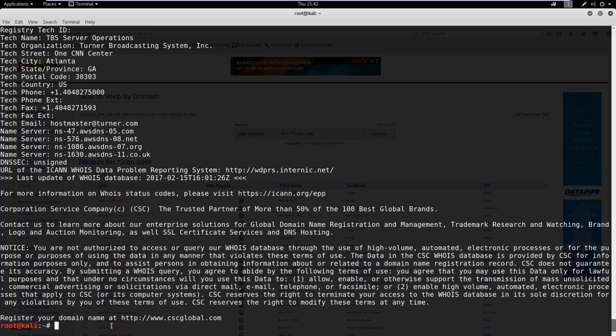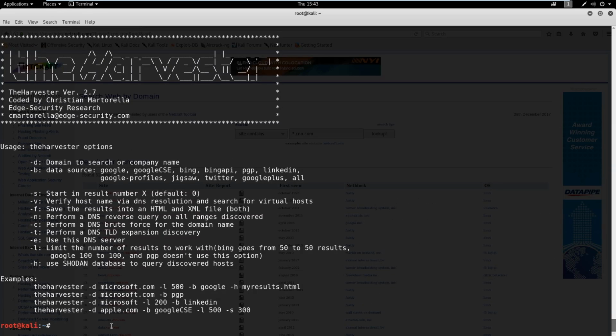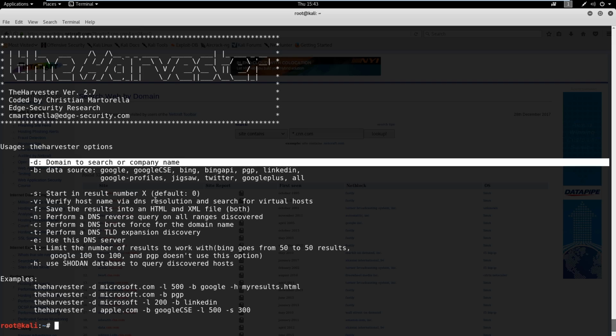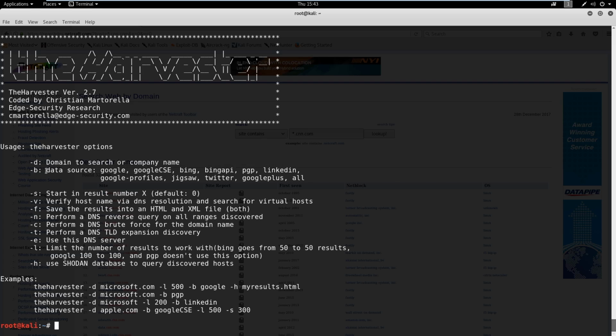Okay, and then your last tool we're going to try out here is called theHarvester. So if we just type in theHarvester and hit enter, you can find out a little bit of information about it. Really what we're doing is we're harvesting email accounts from a domain. So if we look here, you have your switch of D for domain or company. And then generally we have a switch of B for your data source. So you can pick Google, you could pick Bing, LinkedIn, etc., etc.